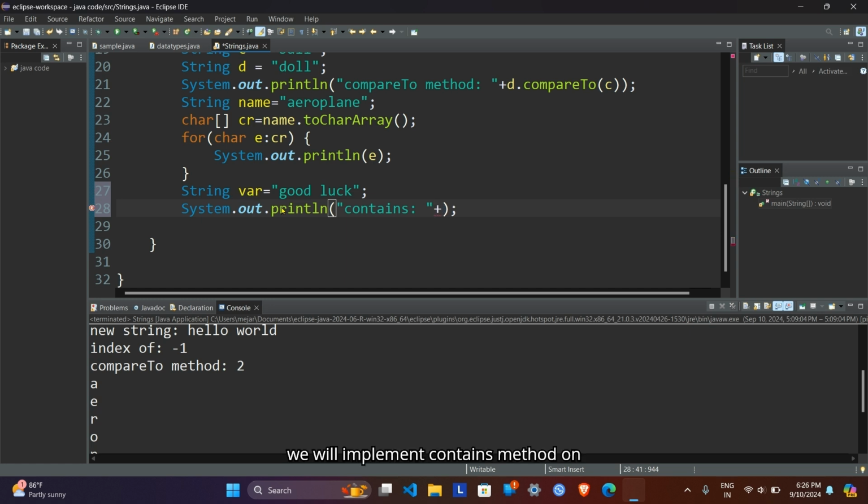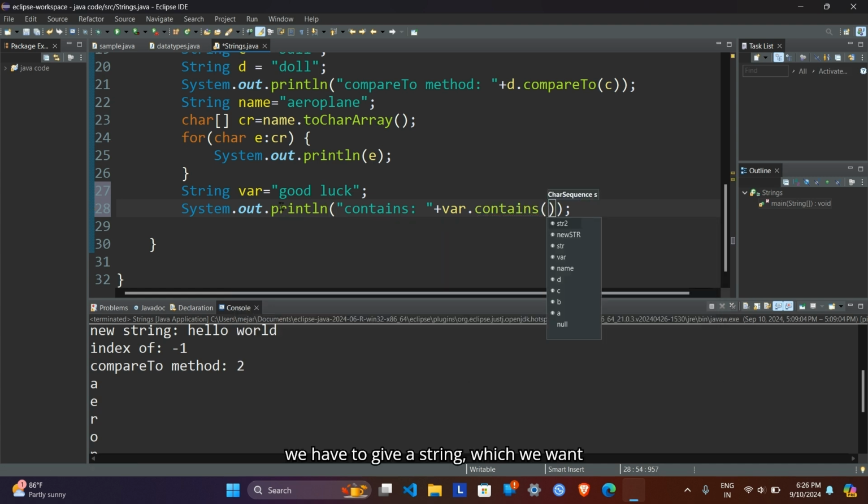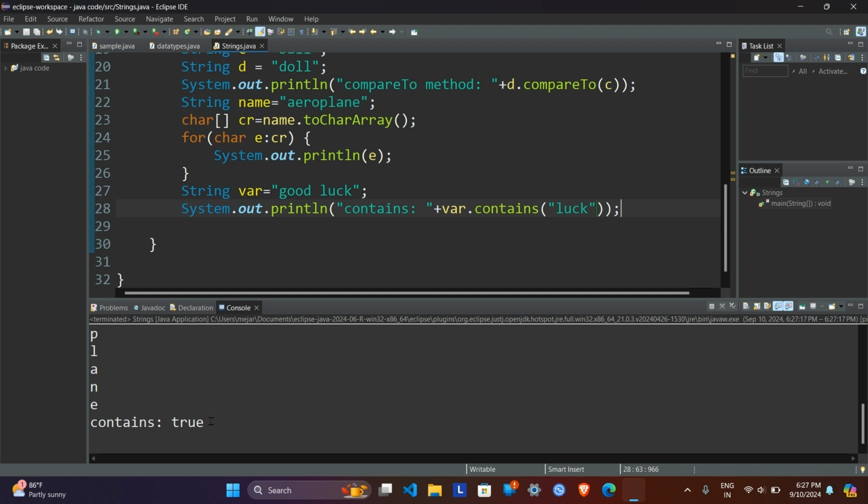Now we will implement contains method on variable var. The syntax is variable name dot contains parenthesis. Here we have to give a string, which we want to check whether it contains in variable var or not. Here I'm giving string as luck. Now I'll execute. Let's see what will be the output. Here we got contains true, means this luck keyword present in variable var.